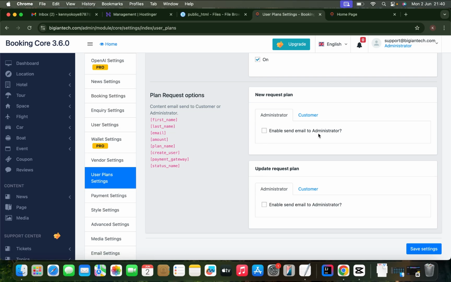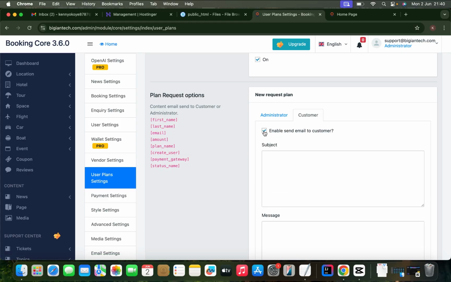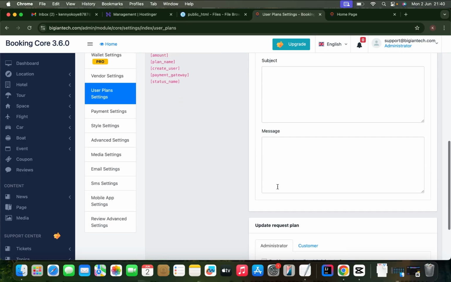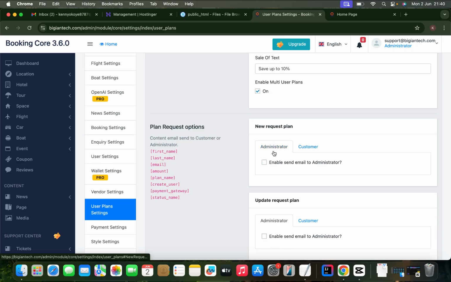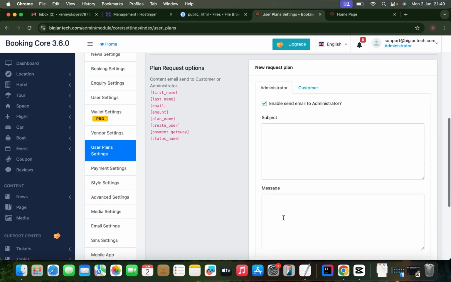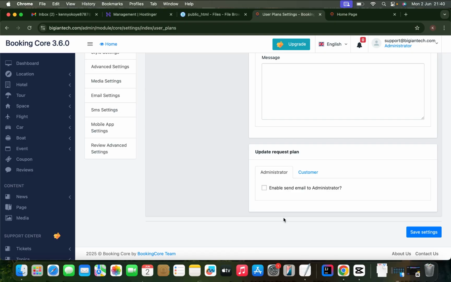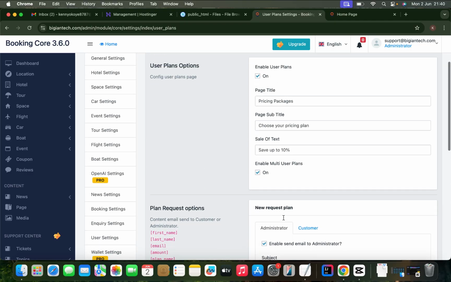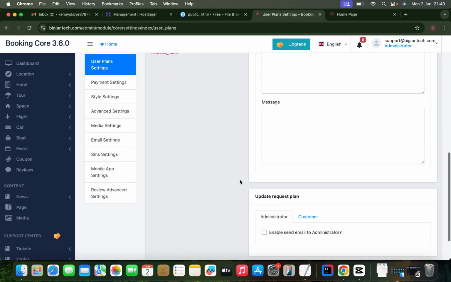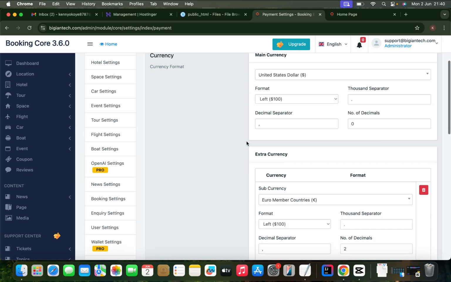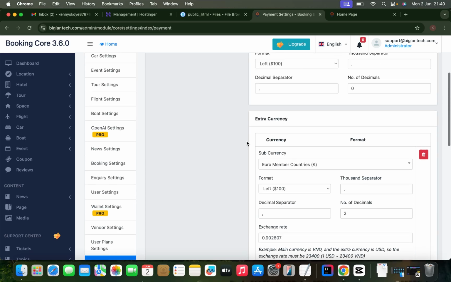New request plan for email. Send email to customer. Then you set up the email message. For administration, you click send, you set up the email message. So this is what you do. So the script gives you full flexibility in any settings you're doing.